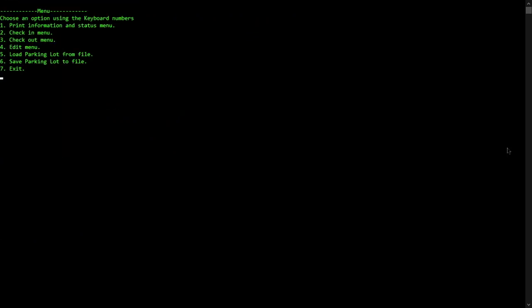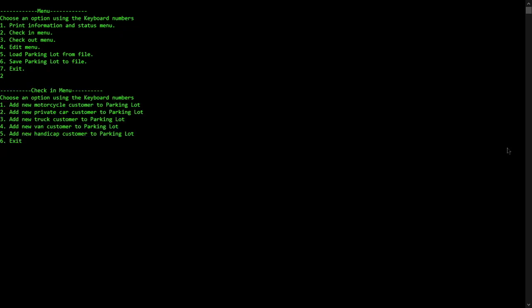Let's continue. This is the main menu which we built as our user interface. This menu allows the user to make all the kinds of operations he needs. So first, let's check in some vehicles. So I press 2 to go to the check-in menu. Now in the check-in menu, I need to choose what kind of vehicle I want to check in to the parking lot. Let's enter some motorcycles.